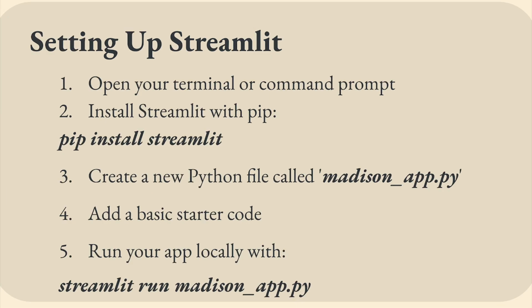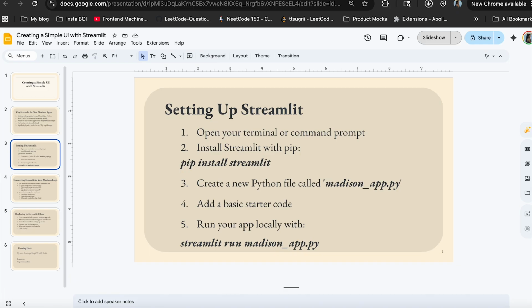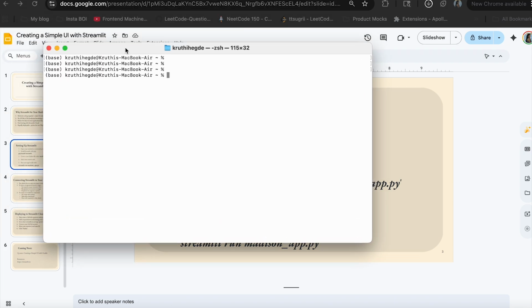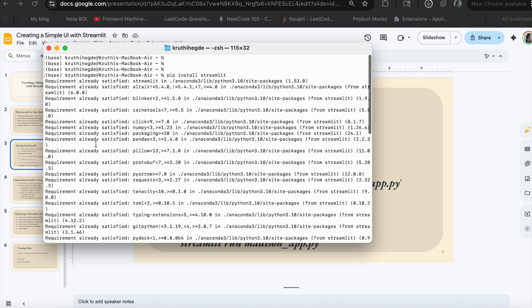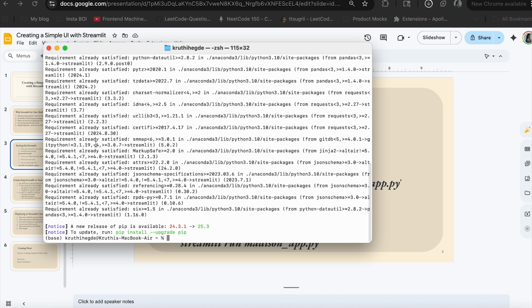Let's get Streamlit installed and set up. Open your terminal and type this command: pip install streamlit, and let me also give a demonstration on how to do it. So I have my terminal open and pip install streamlit. Yes, so you can see all the dependencies are installed and Streamlit is now installed.